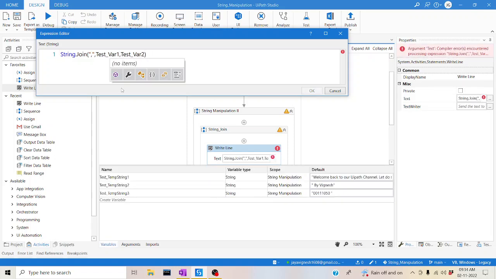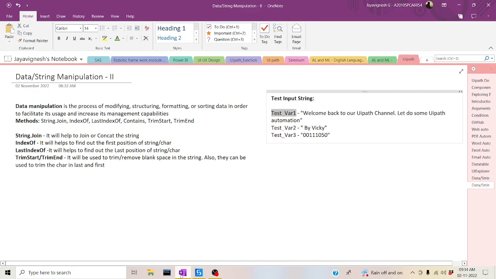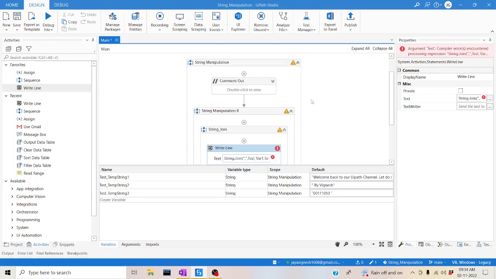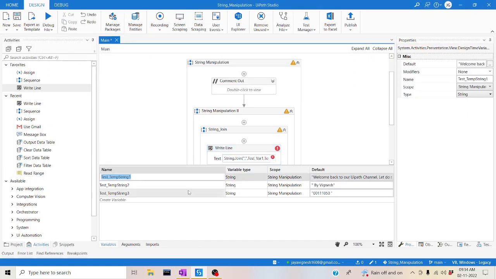Why am I getting an error? See, the variable which I declared is test.temp.string1, and we are just giving it wrong here. Let me quickly copy this and paste it over there.